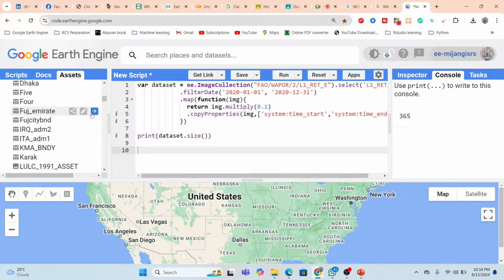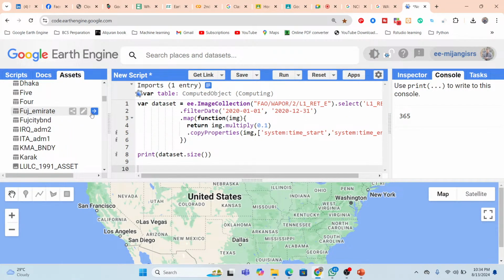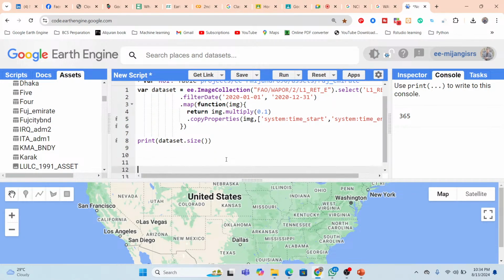So this one, yeah, import that one, and I put this name, suppose ROI. And so now I want to make this time series chart. But basically, when you make the time series chart, we'll display the map first.